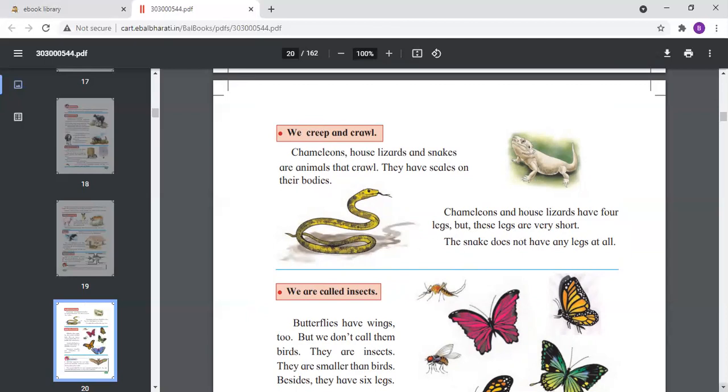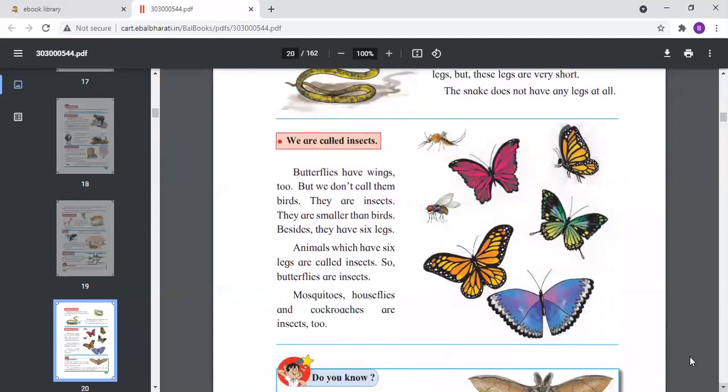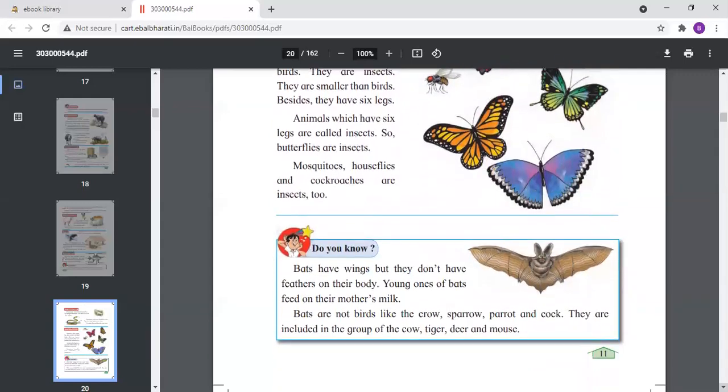And the other type of animal is the insects. Now insects, you must have seen butterflies have wings, then the bees. Insects have six legs and they are smaller than the birds. And these animals which have six legs are called insects. The best example is the butterflies. The other examples are mosquitoes, then houseflies and cockroaches. So you have to remember the names of these insects. So this is another characteristic of the animals.